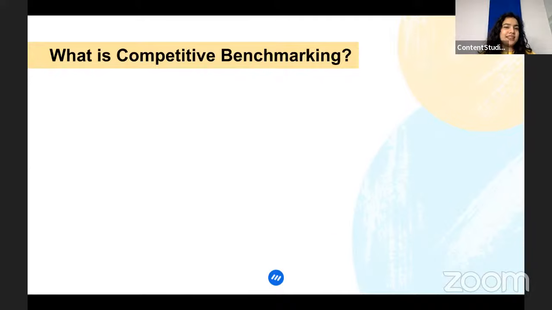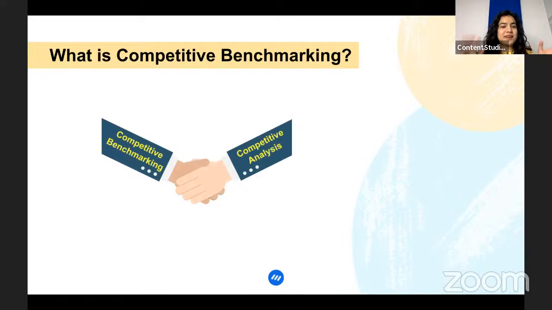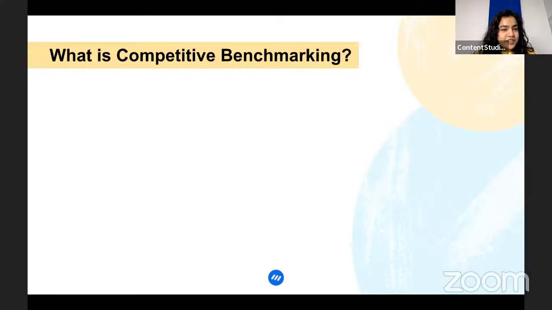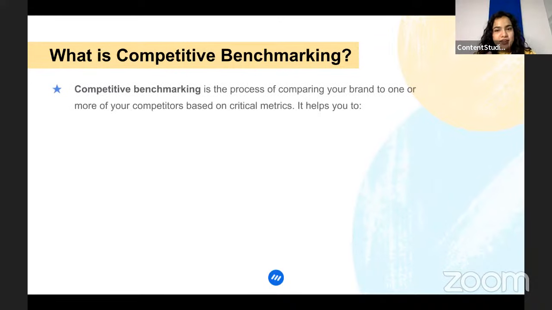So firstly, what is competitive benchmarking? Now, first of all, let me just make it really clear that competitive benchmarking and competitive analysis go hand in hand. So they're often confused for being the same thing, but they're actually not. And how are they different? I'll tell you. So firstly, competitive benchmarking is the process of comparing your brand to one or more of your competitors based on critical metrics.